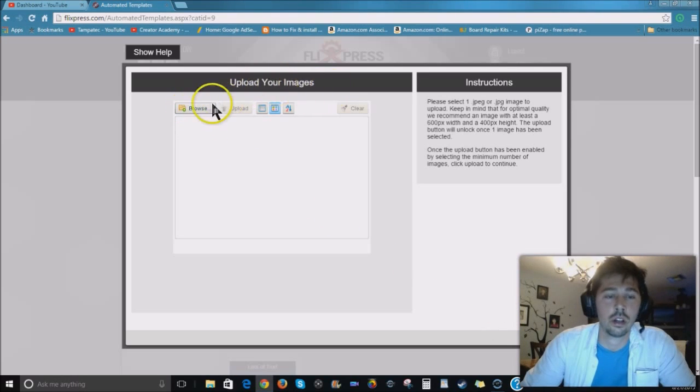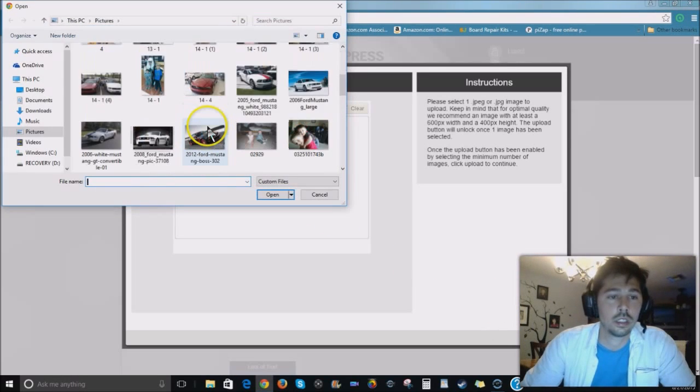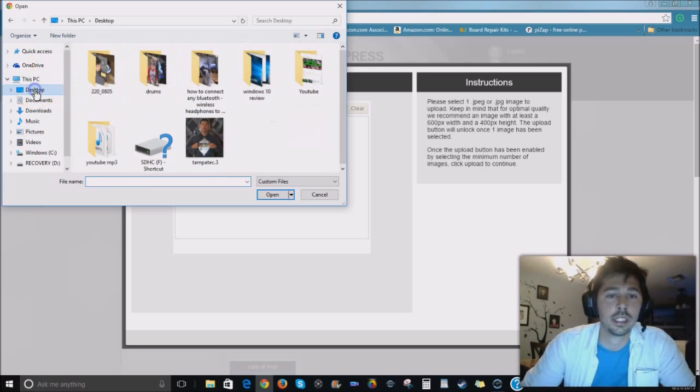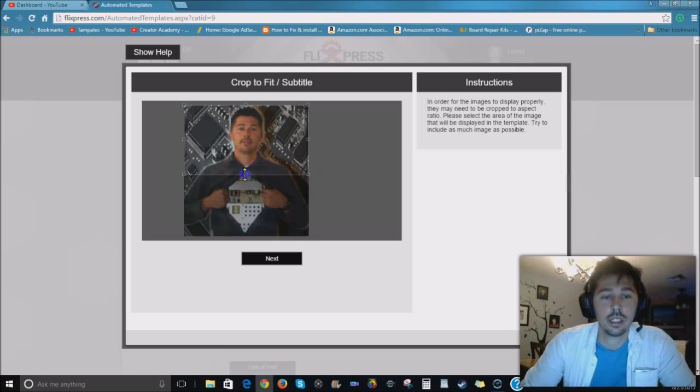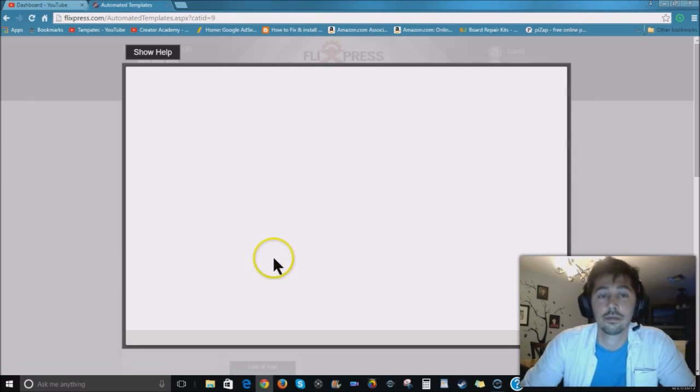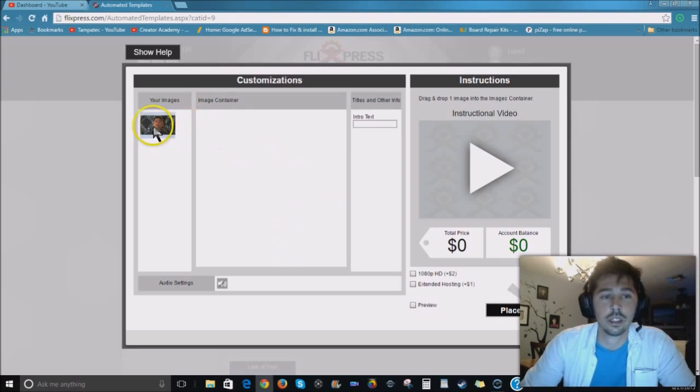Browse, and now we have to upload a photo. Let me go to my desktop, and here's my photo. Click on that, upload, and it's in the wrong format. So now I can't select the whole photo. If you had the right format, you can edit it, crop it, whatever. So this is going to be good enough. Hit next. All right, let's drag and drop my photo in the image container.